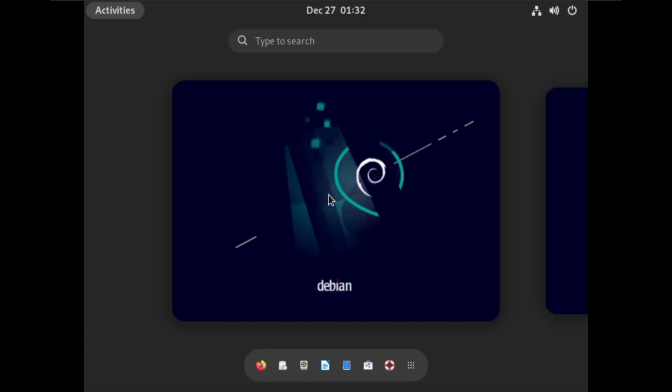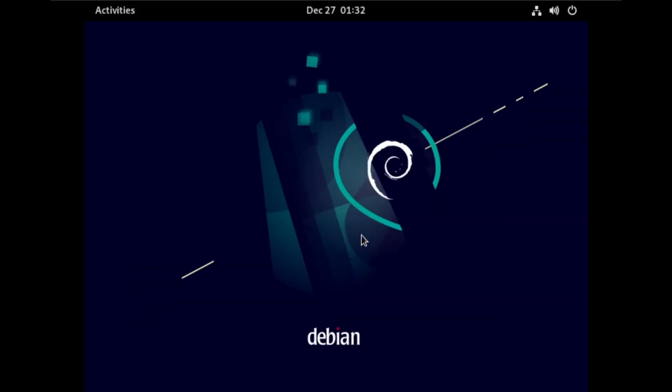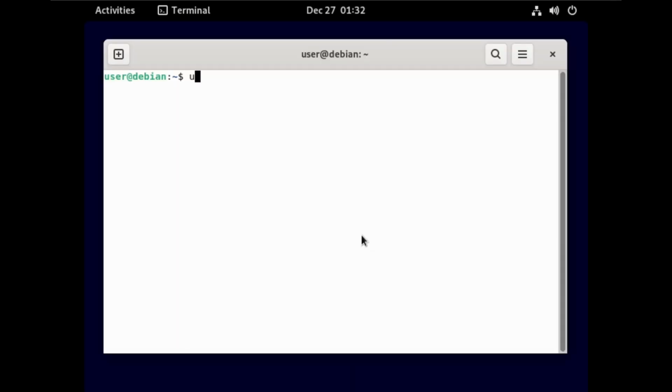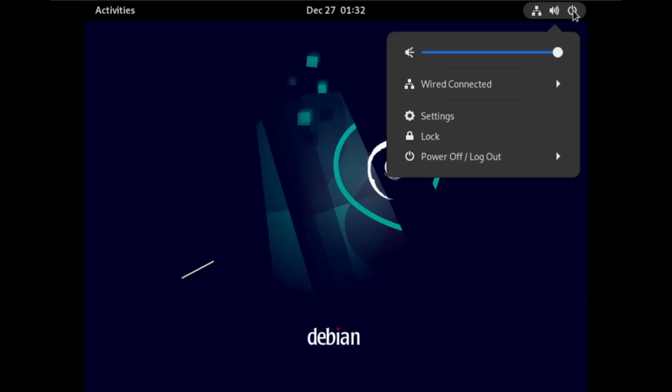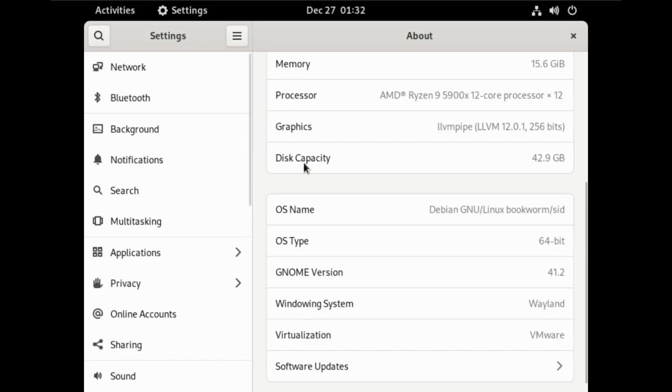So as you can see, we're looking at the GNOME 40 start. Running this, we'll be able to see that we are using the latest version of the Linux kernel and we're using GNOME 41.